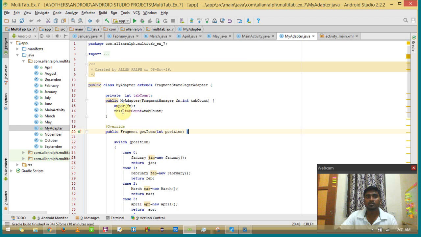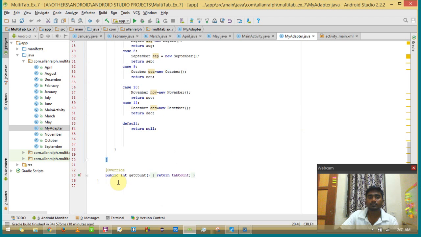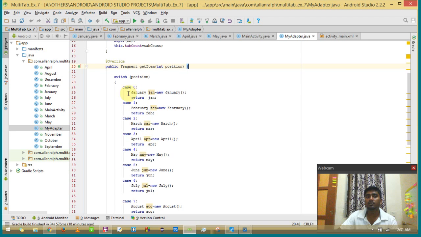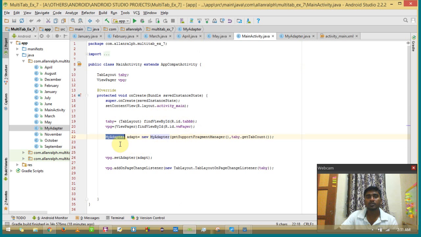What I'm doing is returning the tab count and the position. When it's clicked, it's going to show up. So that's what happens in my adapter, and using the object of view pager, I'm setting that adapter. Alright, and the on page change listener. So this view pager on page change listener is going to listen to the change in the tab, and it's going to change accordingly.